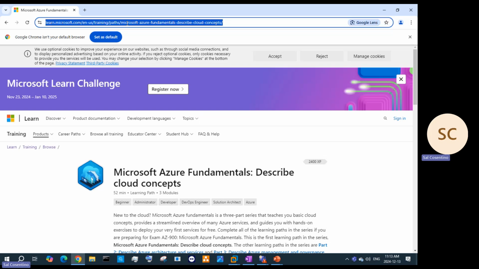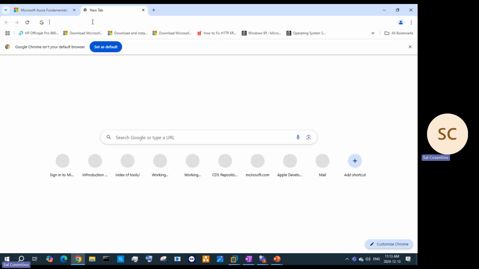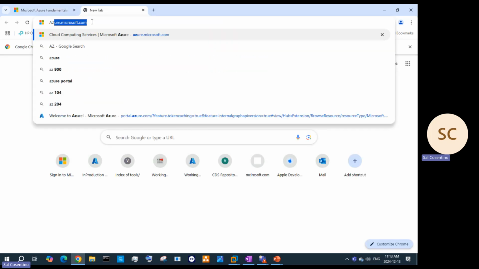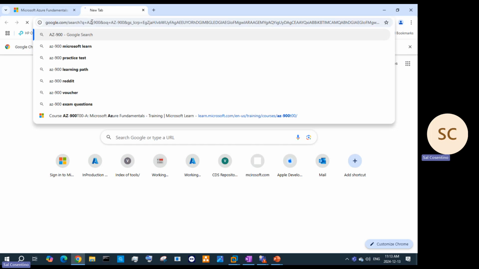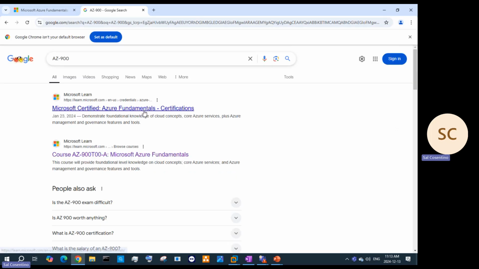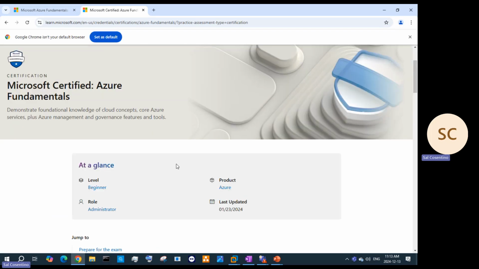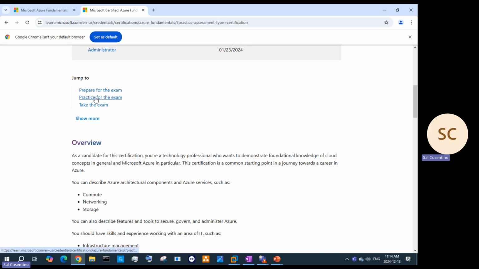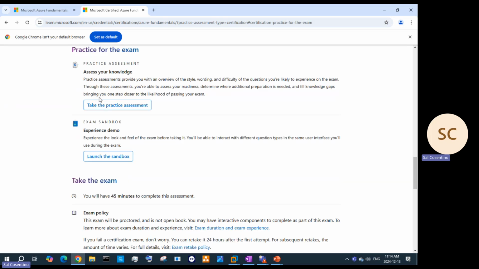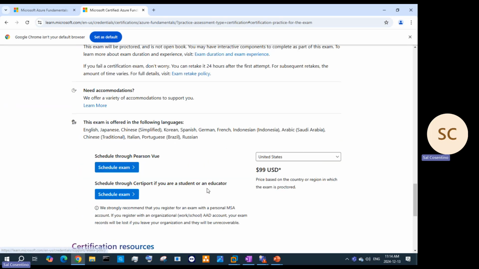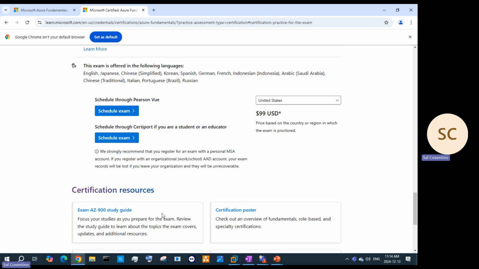You can look up the AZ-900, and within here you can take the practice and prepare for the exam and take the practice test. That'll give you 45 minutes to complete the assessment. And then you can go ahead and schedule the exam through Pearson VUE or through Certiport.